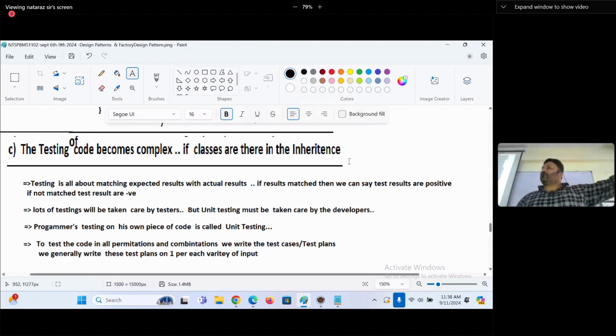Each class is having two methods. Total, how many methods are there? In all these 10 classes of the inheritance hierarchy, 10 into 2, 20 methods are there. You want to do unit testing of 2 methods of the last class in the hierarchy. But you cannot. You have to do unit testing on all the 20 methods.